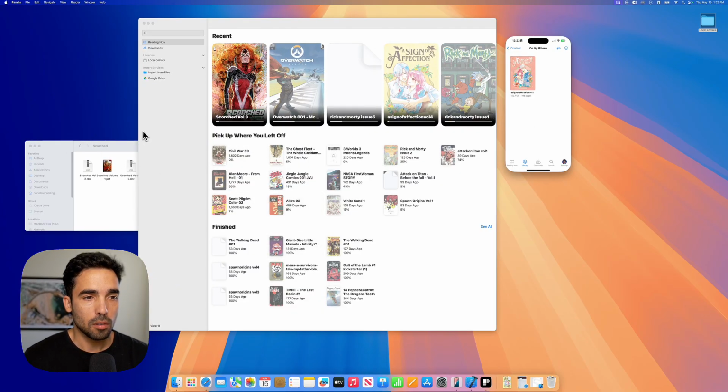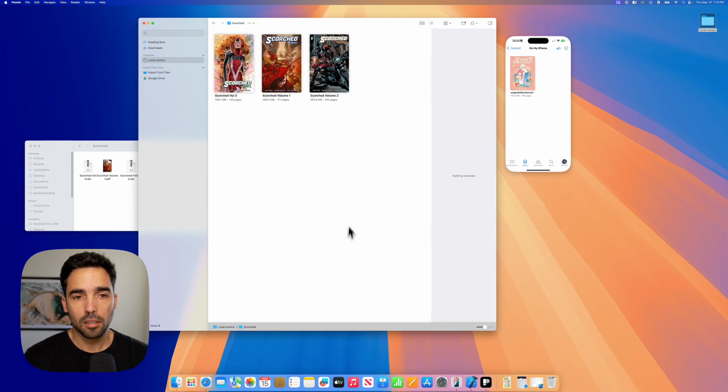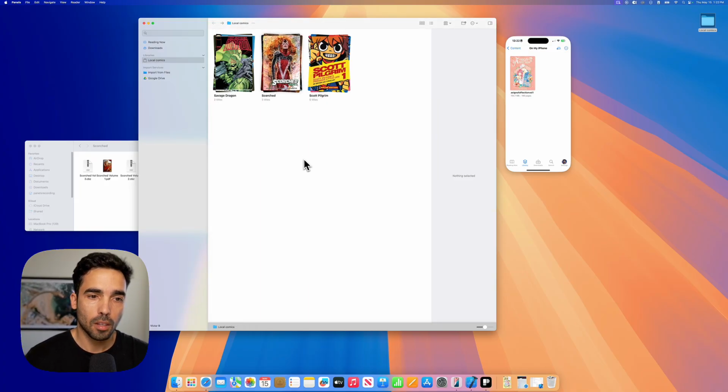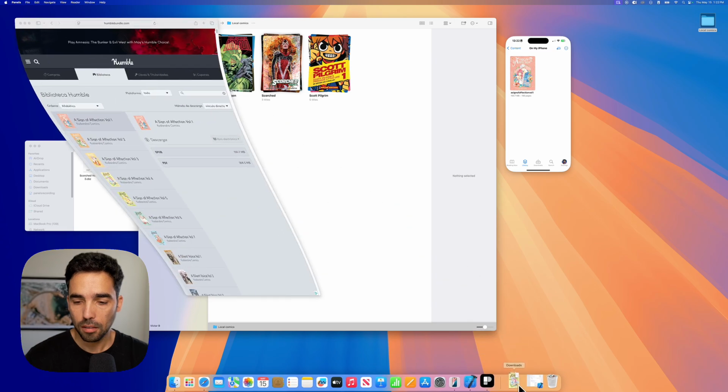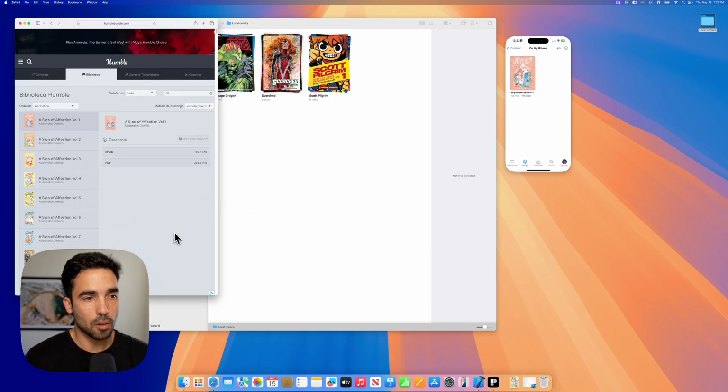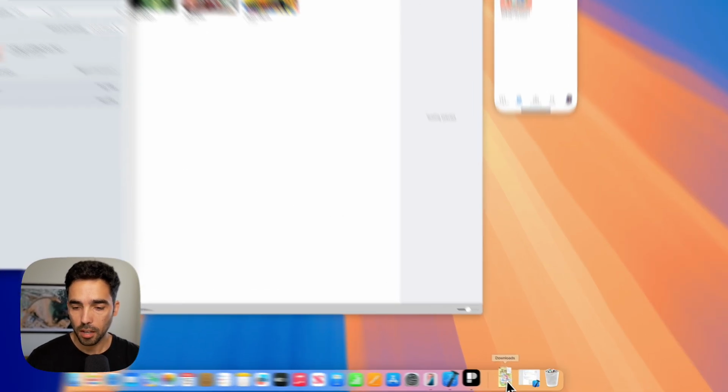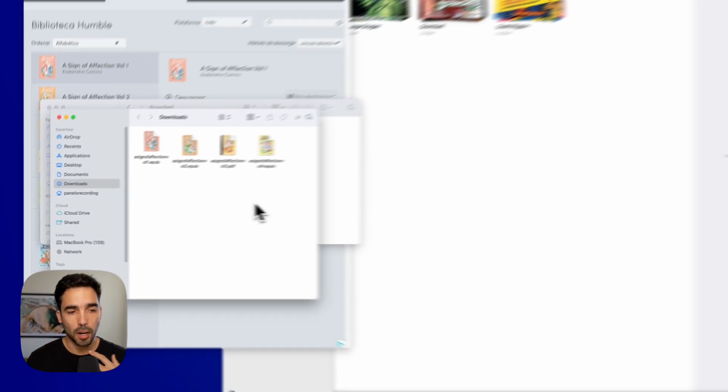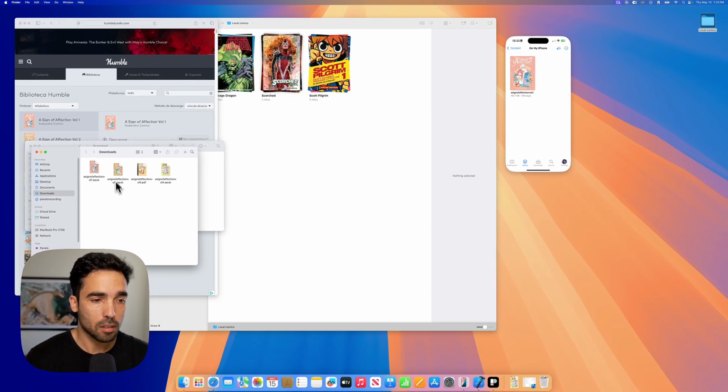So what I'm going to do is go to my local comics, and I'm going to show you how to add comics. I have recently purchased a few comics in Humble Bundle, and I have downloaded them. They are in my downloads folder. And so how do I move them into Panels? Well, you have a few ways.